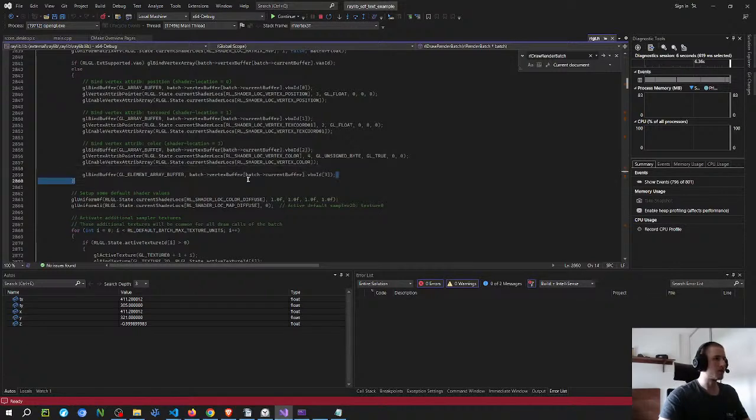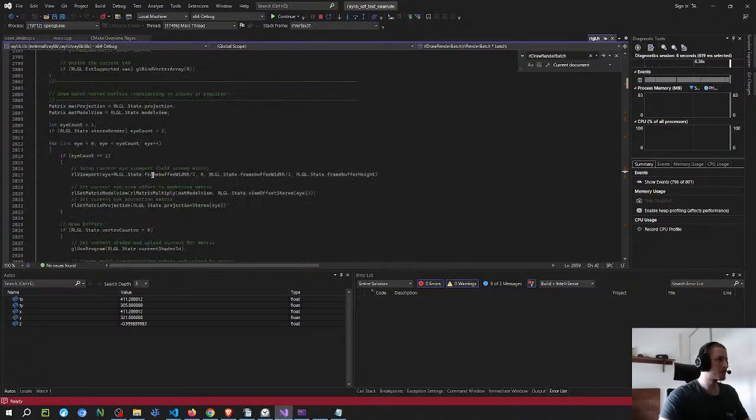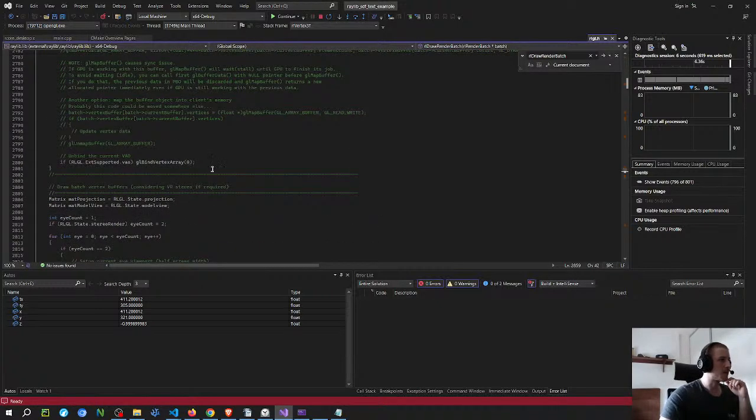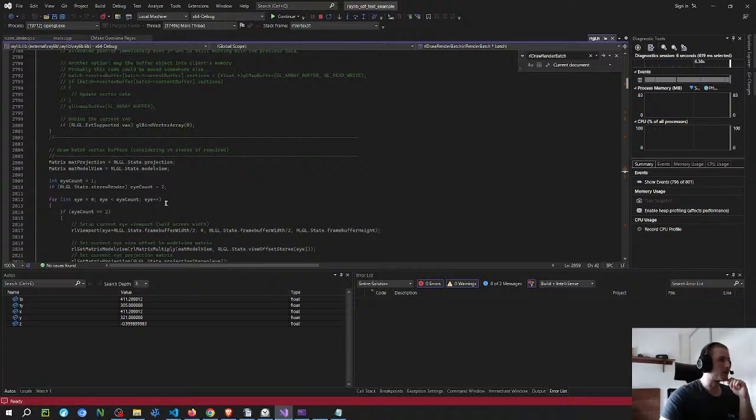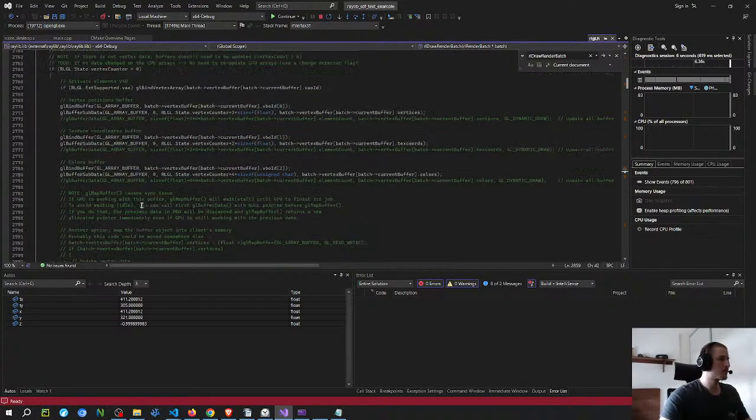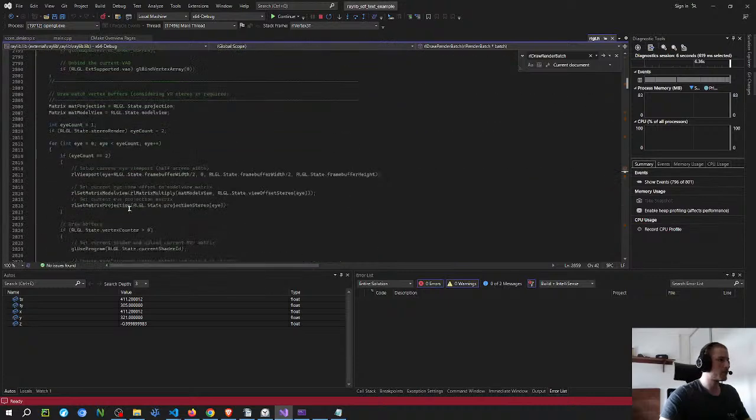Oh, I think, yeah, it's here. So I'm not really sure what the eye is supposed to be, but I think it's if you have more than one camera. So they allow you to have more than one camera, so it's looping over all of them. But I'm not really sure, because it doesn't matter for me.